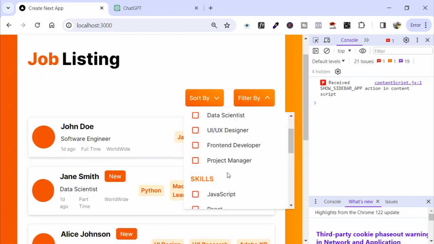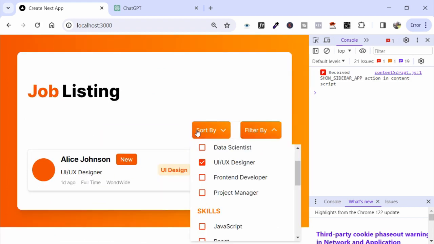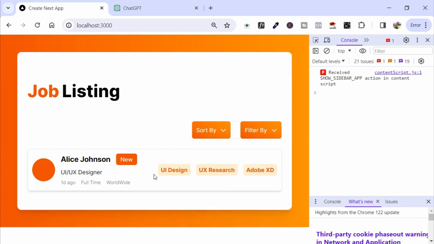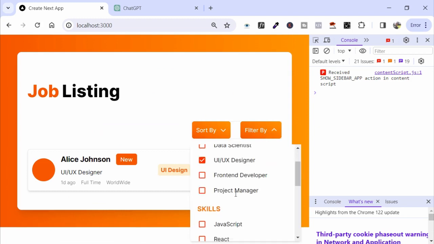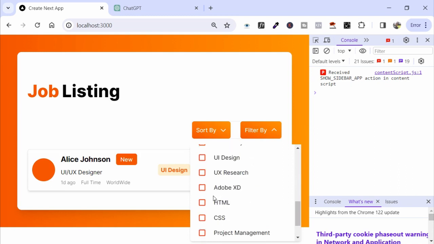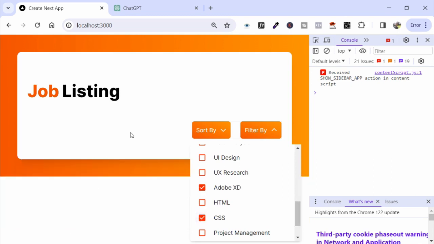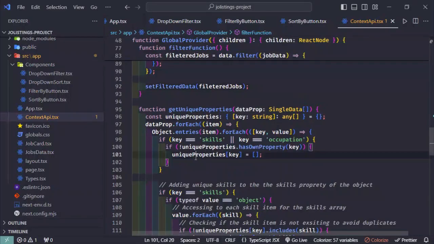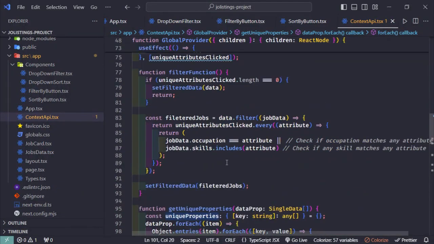And I'm gonna try another thing, for example, the UX designer. So we're having this, and it has 3 skills here. Let's say we select Adobe. So we're still having the same item. And let's say we select CSS. Now we're not having anything. Let's go back to our code and I'm going to explain how I was able to create this.